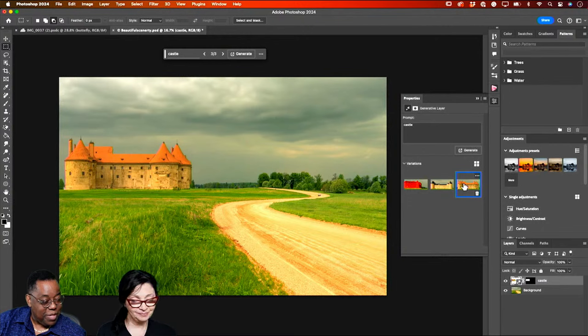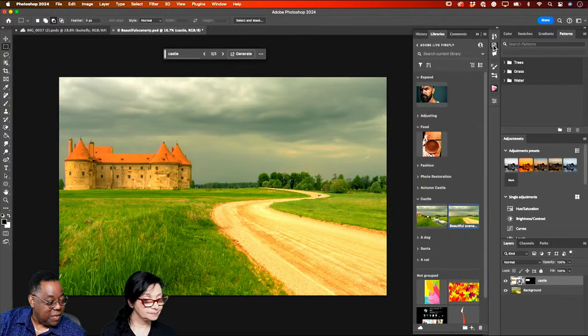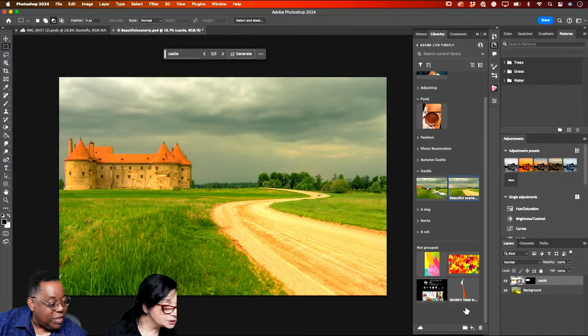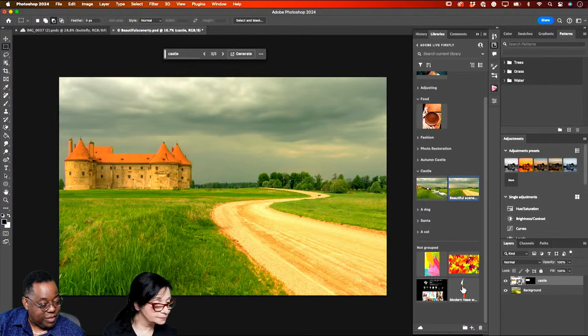That one's great. Before you go any further, can you go to your library for a second? Yes. See those flowers down there at the bottom? It says not group. Is this one? Yep. Yeah. Drag that onto the canvas.